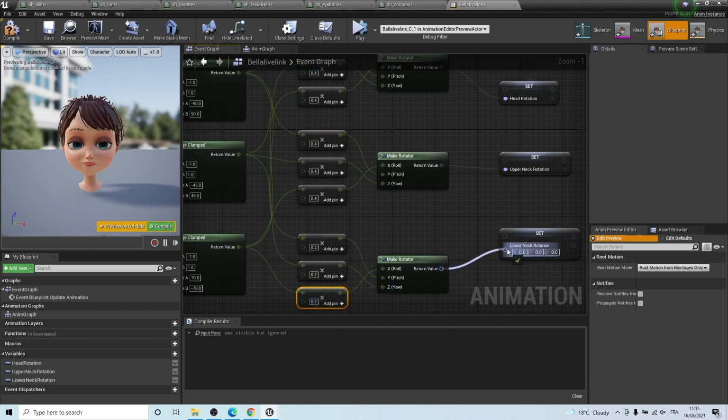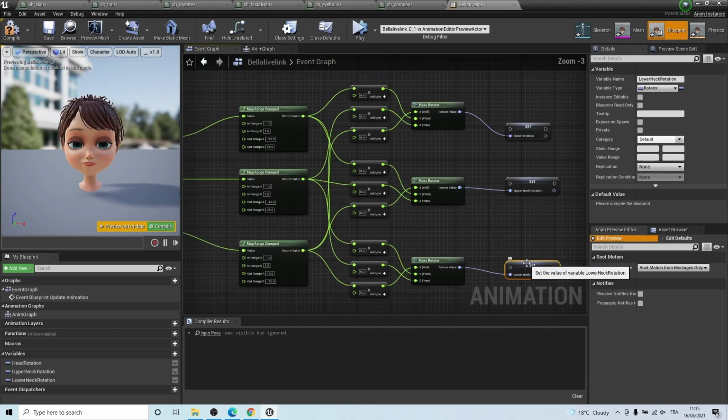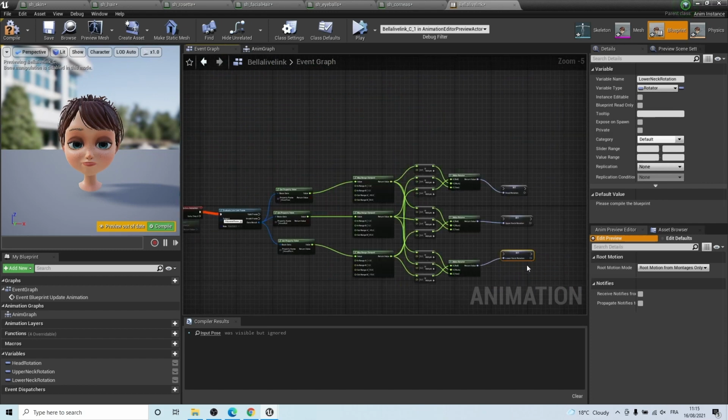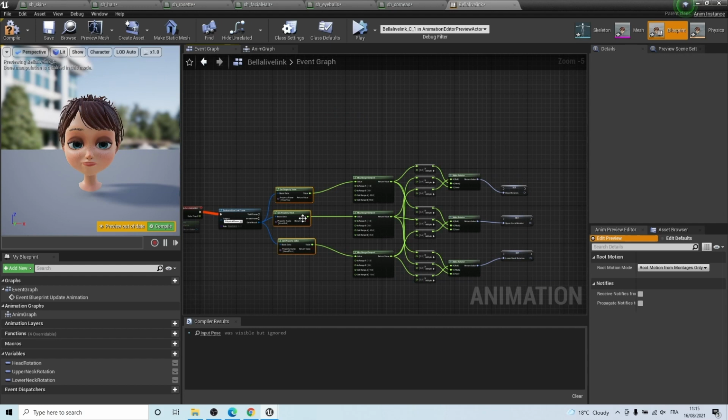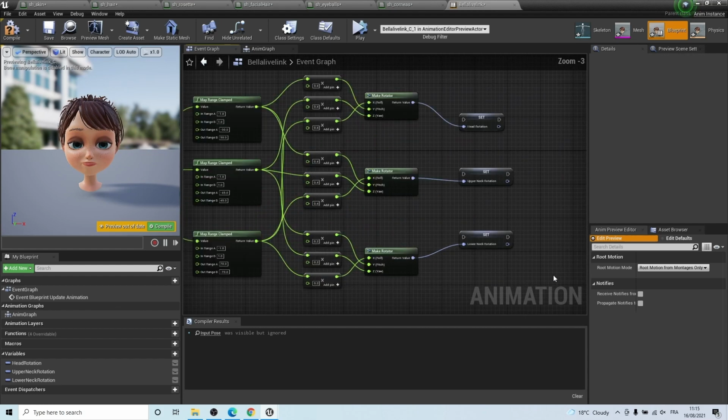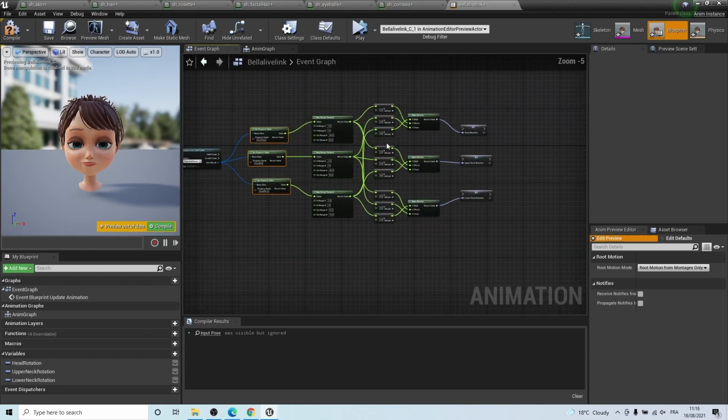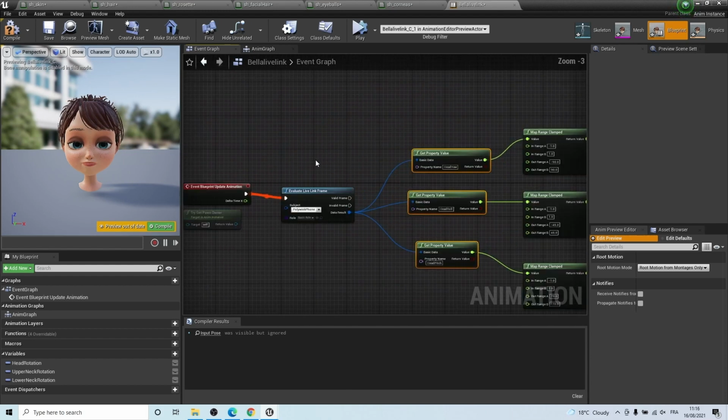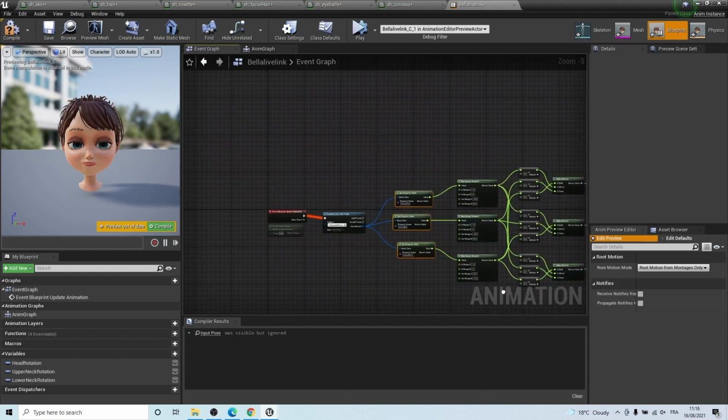And then we're just going to attach our return value of our make rotator node into the set node of the lower neck rotation. And there we go, there's your super gorgeous graph, which shows your data coming in and then how we're going to apply that to the bones. So everything should be working perfectly.